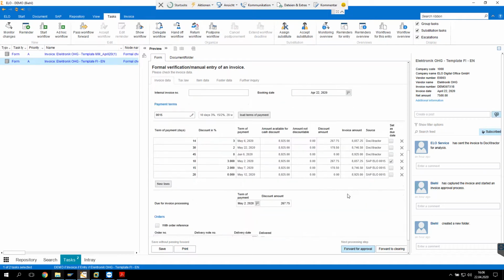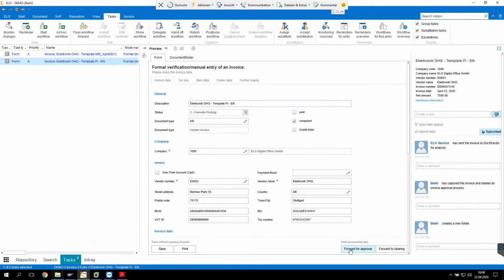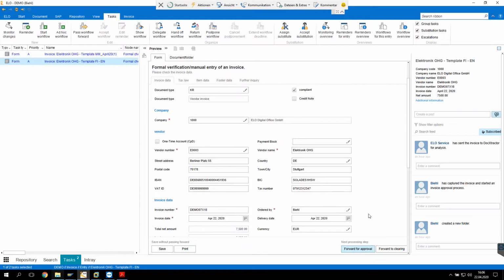Okay, so now, yeah, we can forward this to approval. Again, this is just a workflow setup. Of course, workflows can be freely defined for any requirement you have. In this case, we have a multi-layer approval process where many parties are involved.